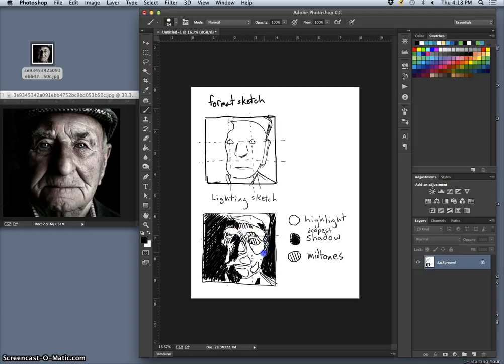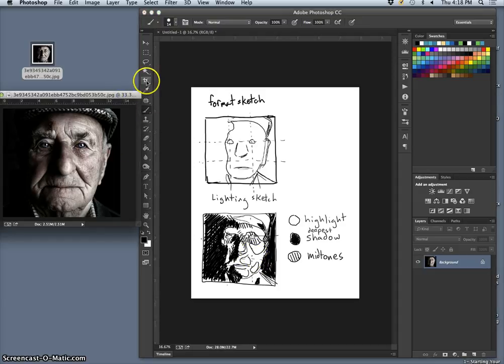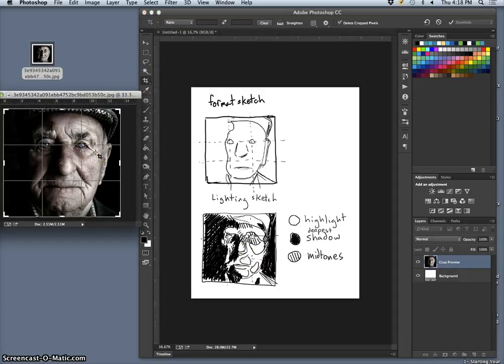What do you do to get the grid, the thirds? Oh, you simply use the crop tool to get the third lines, and then you hit return. And it will show you those.